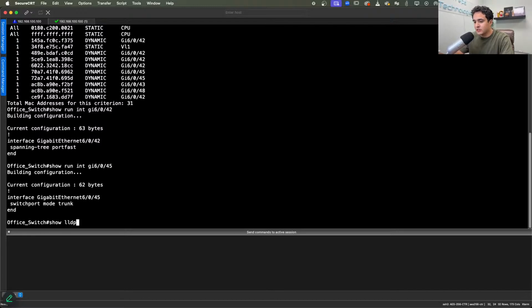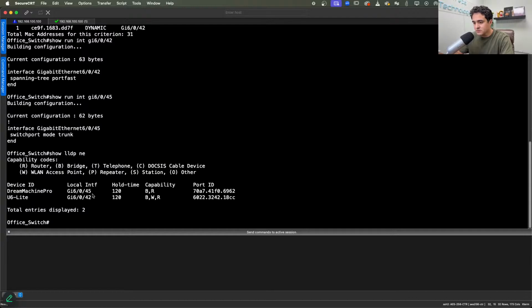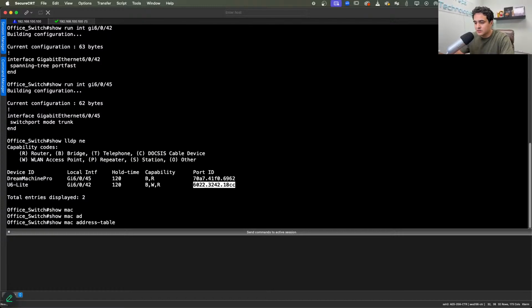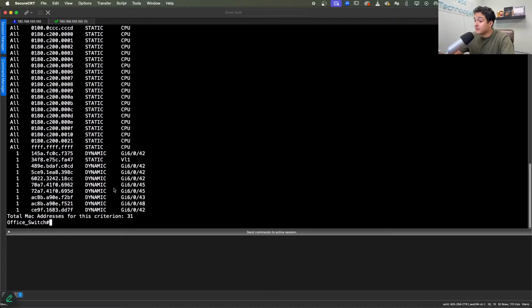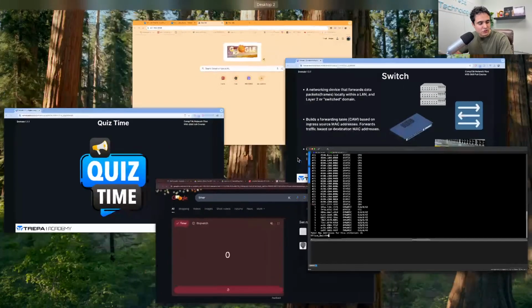If we do show lldp neighbors, you can see that U6 Lite, that's an access point. So you can see a switch here, it's all MAC addresses. This port ID is all MAC addressing. When I type in show mac address-table, this is the brain of the switch, how we're forwarding traffic. If I have this MAC address coming in on gig 42 here, and it wants to talk to this MAC address here that lives on gig 43, the switch will switch that traffic. Now let's get back to our slides here.